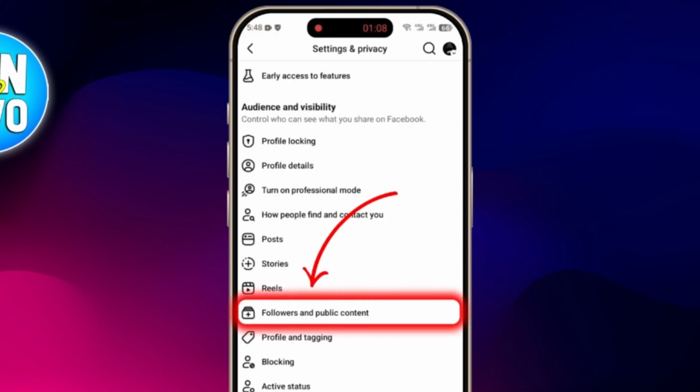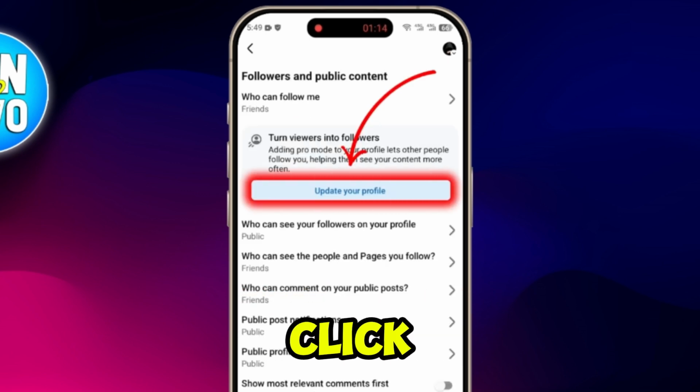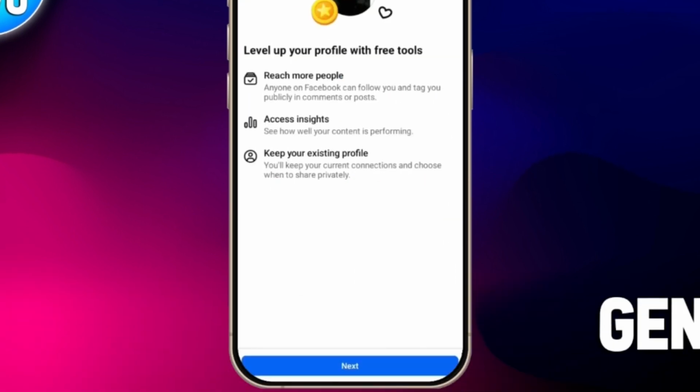After this, again go back to Settings and Privacy. And now you have to click on Followers and public content. Now click on Update your profile. And from here, click on Next.